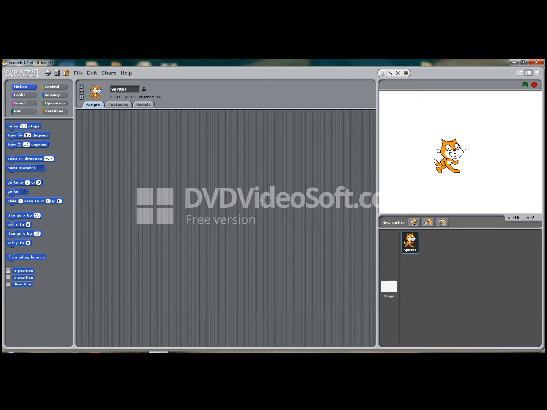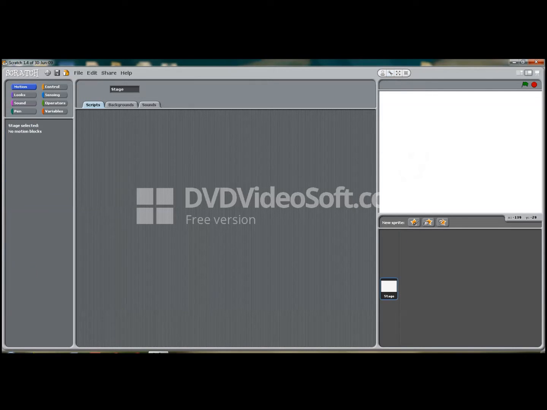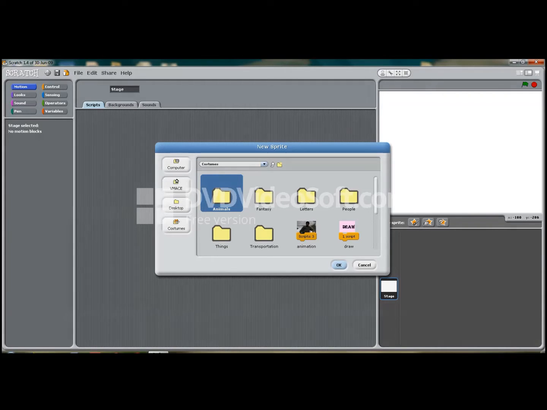Now this is the Scratch window. हमारे script area में अभी cat sprite present है. So first we will delete the sprite. Now below this we will choose a sprite from file. Then we will choose people. Basically we have to make a man who is walking.